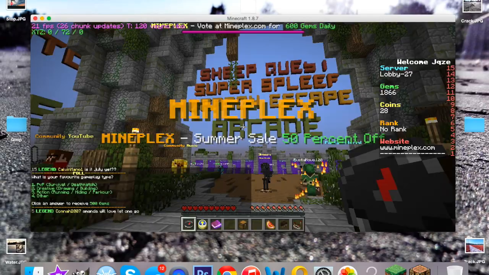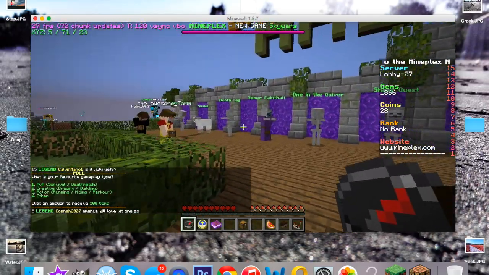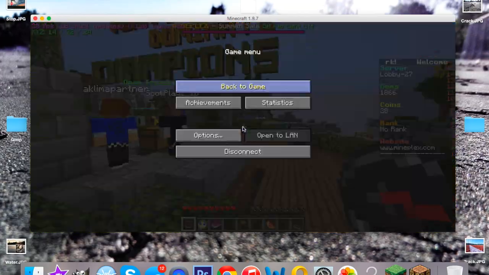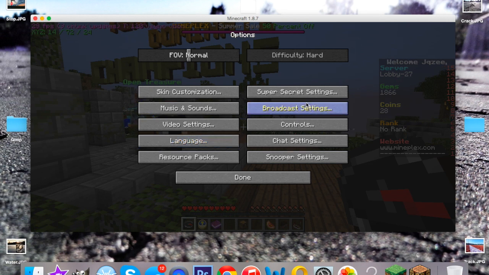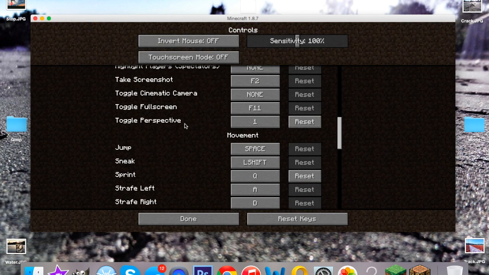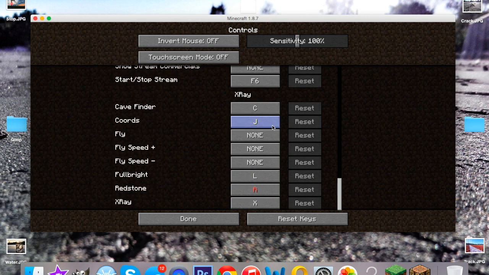Okay. So a server like this probably wouldn't care because you can't mess up people's bases and any of that. It's just a thing. So right now we're going to go into options, and we're going to go to controls where you set stuff up. This part is all personal preference. This is what I have it on.